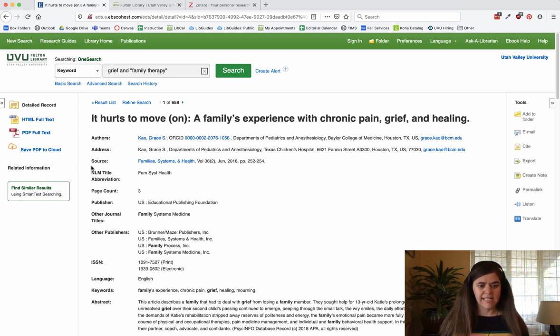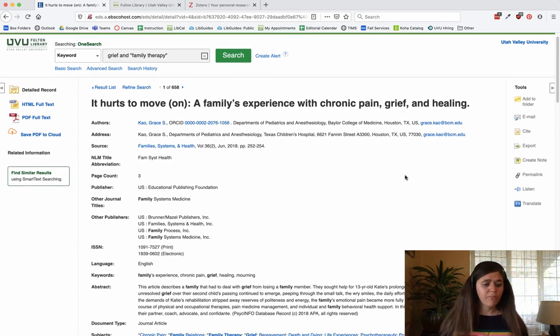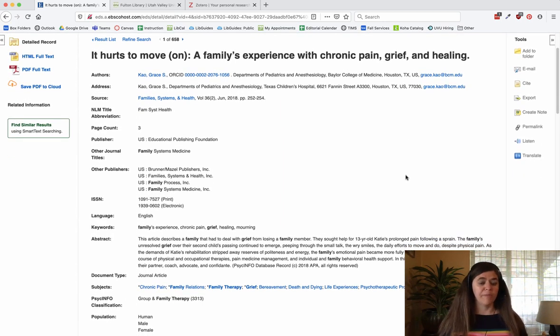The source line tells me the name of the journal it was published in. I can see it came out in June 2018. And if I scroll down a little bit more, there will be an abstract, which is a summary of the source. It gives me a nice overview and lets me know if it's relevant to my topic or not.